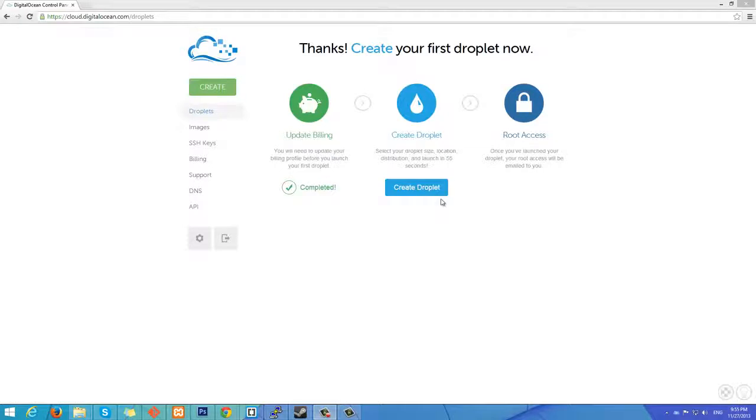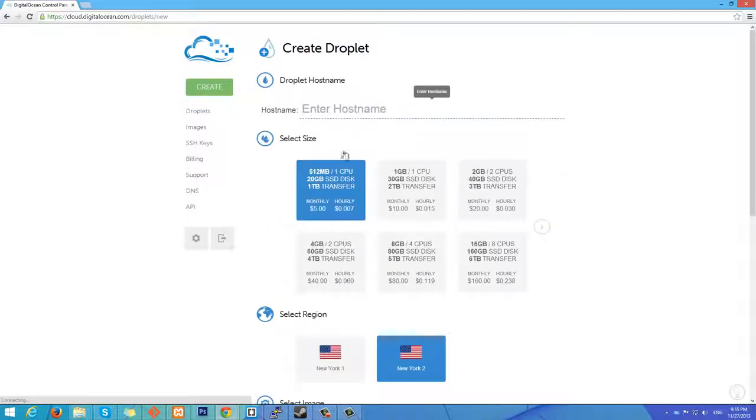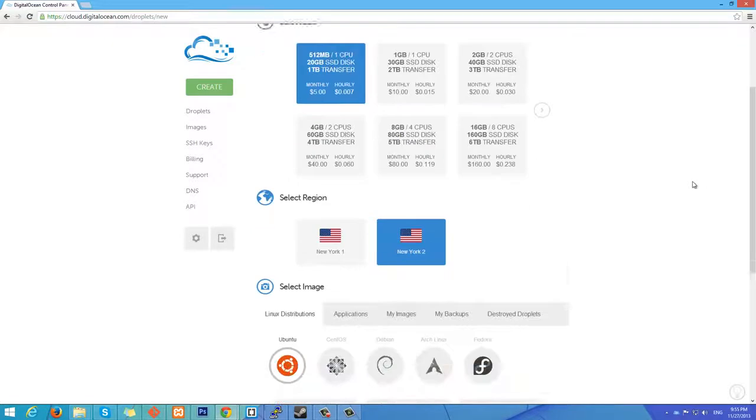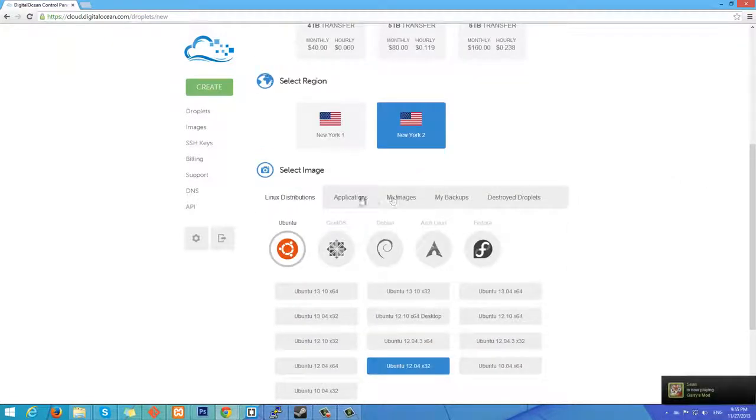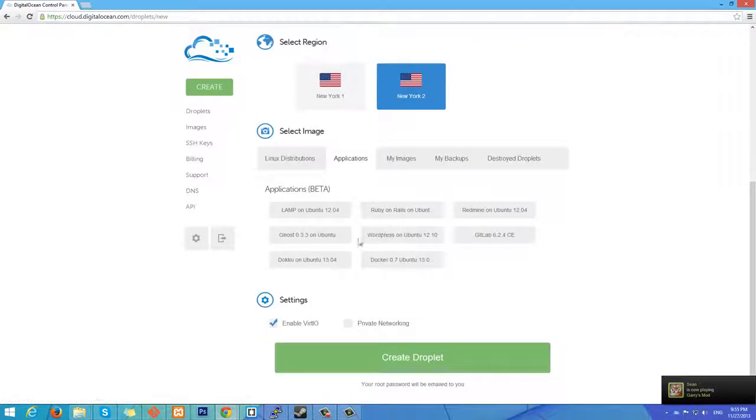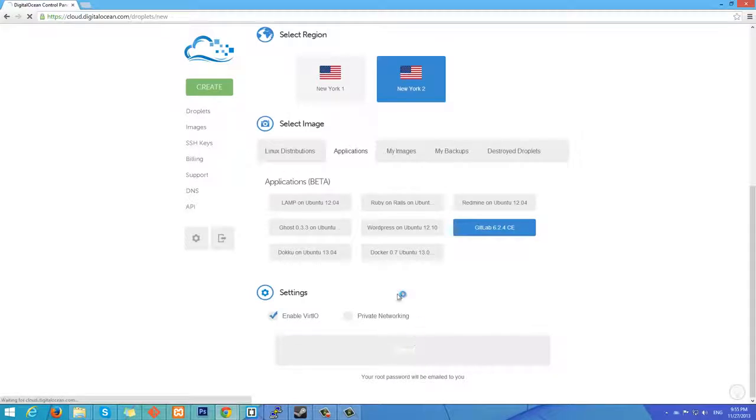So I'm going to go ahead and go to Create Droplet, and I will start out by coming up with a host name, which I'm just going to name GitLab in this tutorial. I'm going to select 512 megabytes of RAM, New York City 2, and then I'm going to go to Applications, and then GitLab 6.2.4 Community Edition, and I'm going to go ahead and create this droplet.